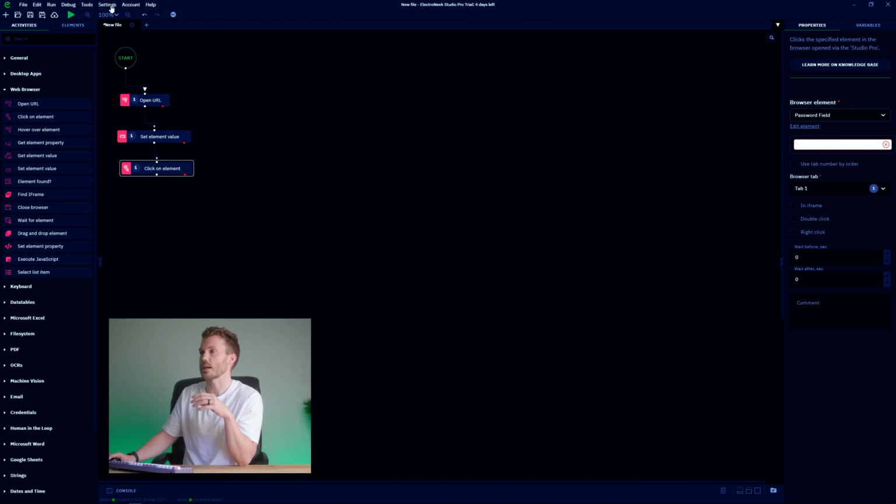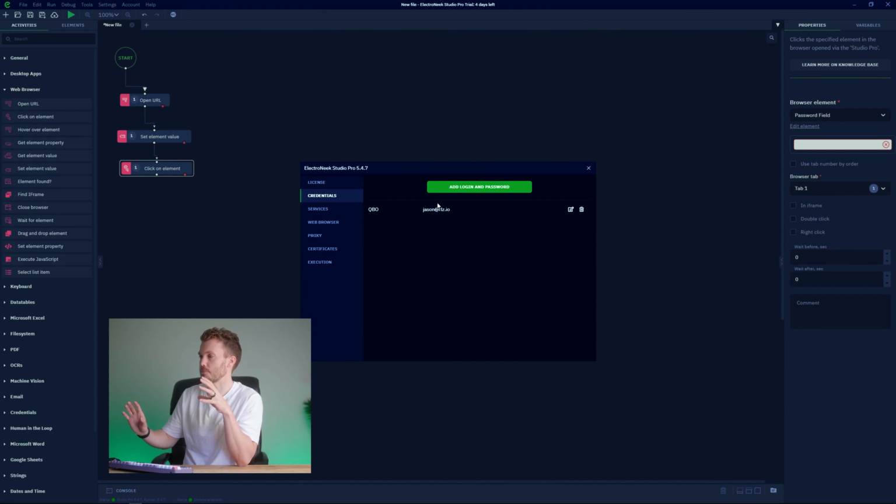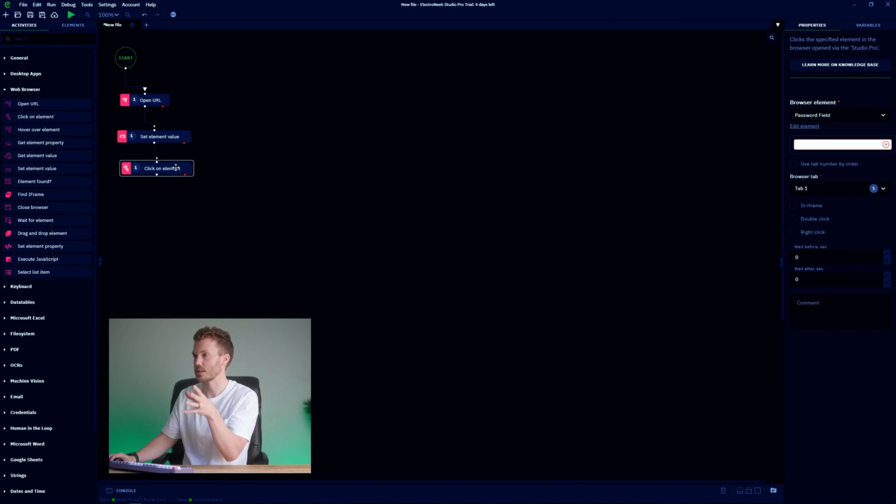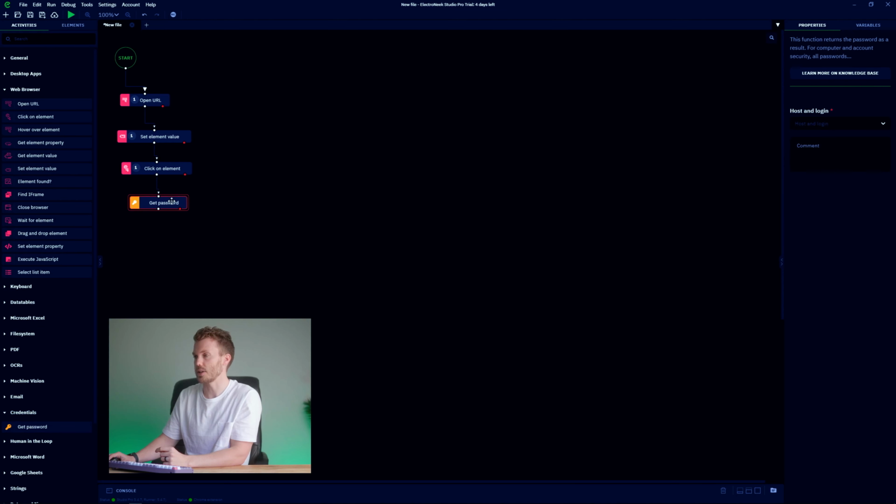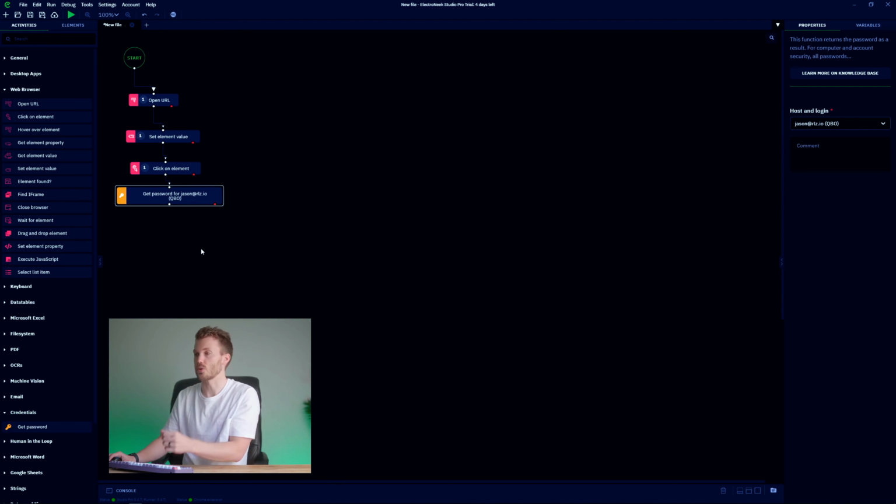Electron has a built-in password manager. Go up here to settings, credential management, and here I've got my QBO password. This is so that your credential can be stored in an encrypted way rather than just plain text in a value field here or something like that. So I'm gonna come down to credentials and use the get password activity and then select QBO from the dropdown. And now that password can be used in subsequent activities.